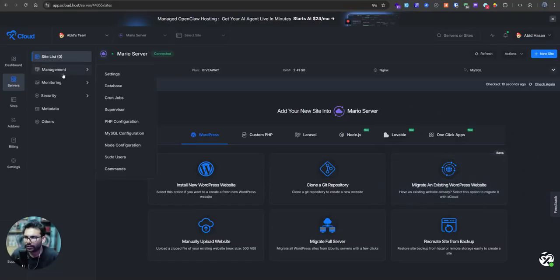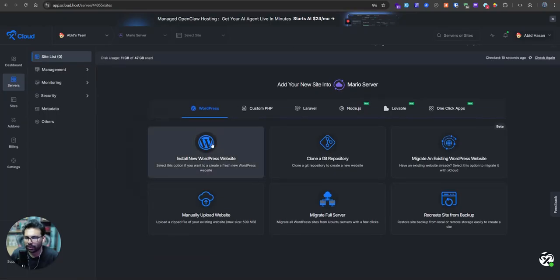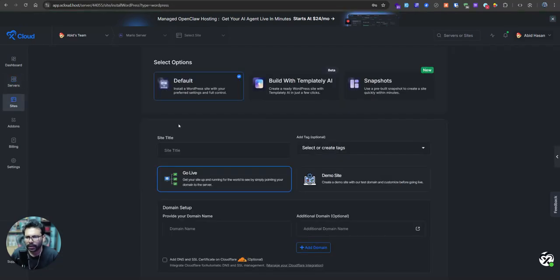After that, I can see that from here I can install a new WordPress website. And we also have the custom PHP, Laravel, Node.js that I mentioned before, so we can set up everything from here on our server. So I will set up the WordPress website. I will just click install new WordPress website and it will ask me for the site title.